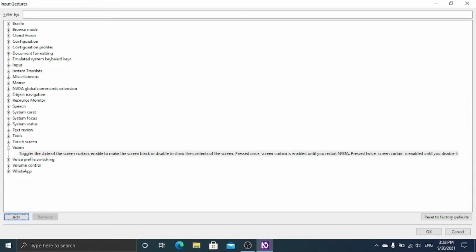Add button, Alt plus A. After you focus on the Add button, press Enter on it. Now it is asking for us to input the gesture that you want to keep or the shortcut key that you want to add.